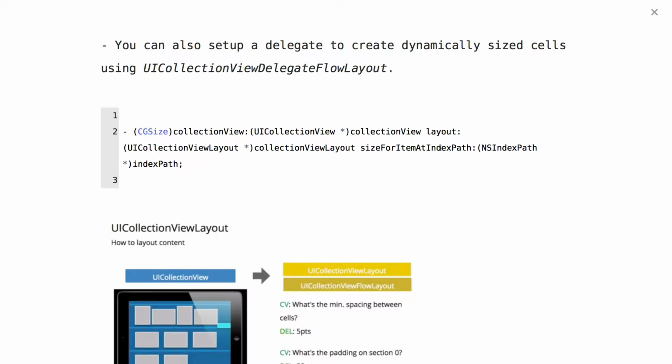So it's going to call you when it's at that index path. As you're scrolling, and your collection view needs information for the upcoming cells, it's going to call you with this method with the index path, and basically what you would return is a CGSize for that cell.